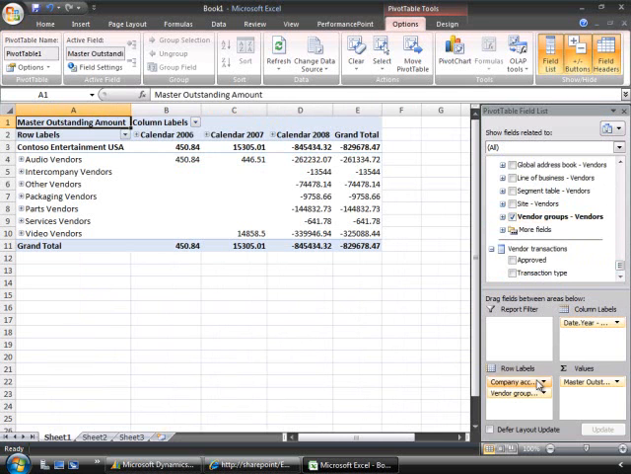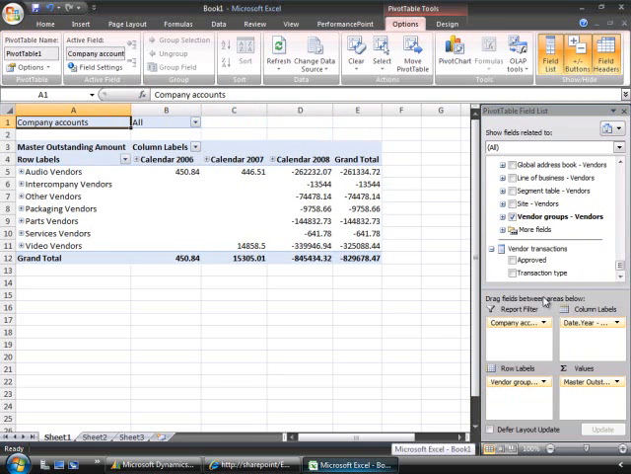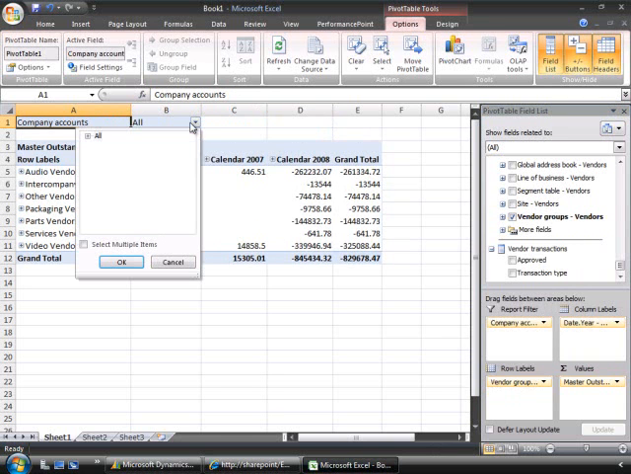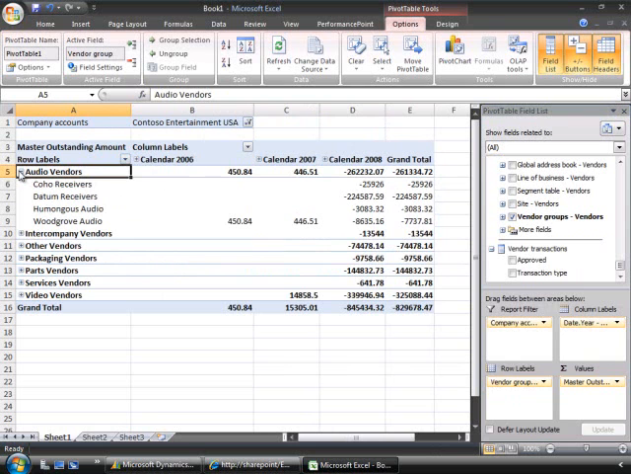We can easily filter this information by using one of our selections to the Report Filter field. In the Company Accounts filter at the top, we can choose to filter this information by company location. We can also expand different vendor groups to see the more detailed information underneath.